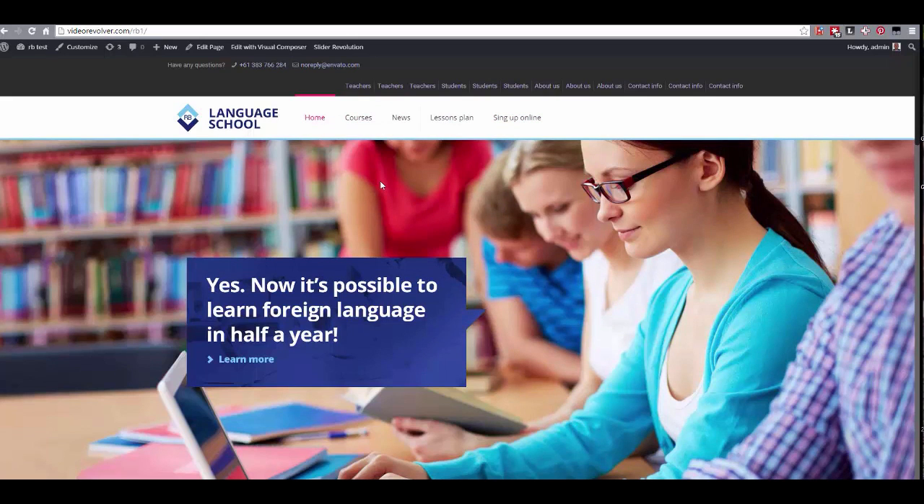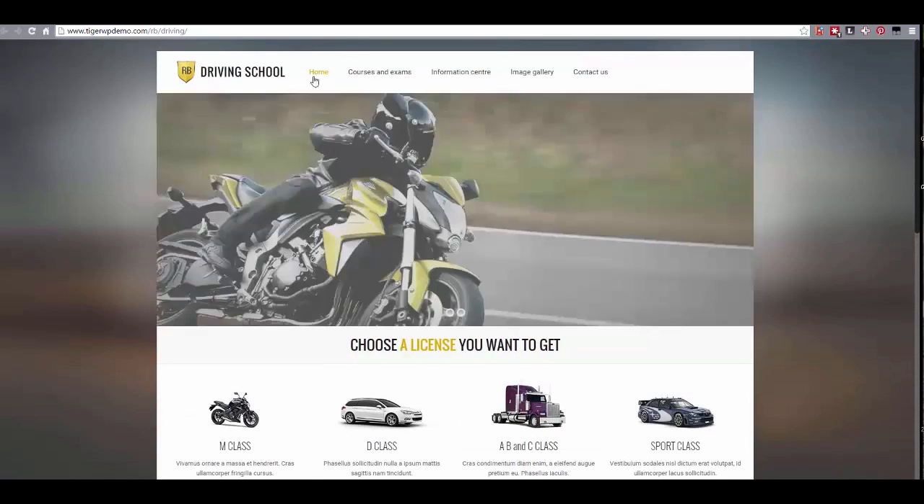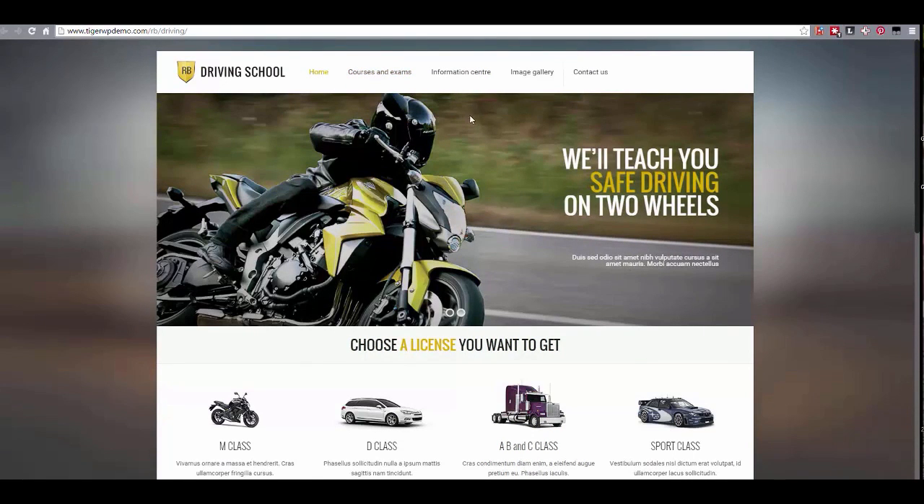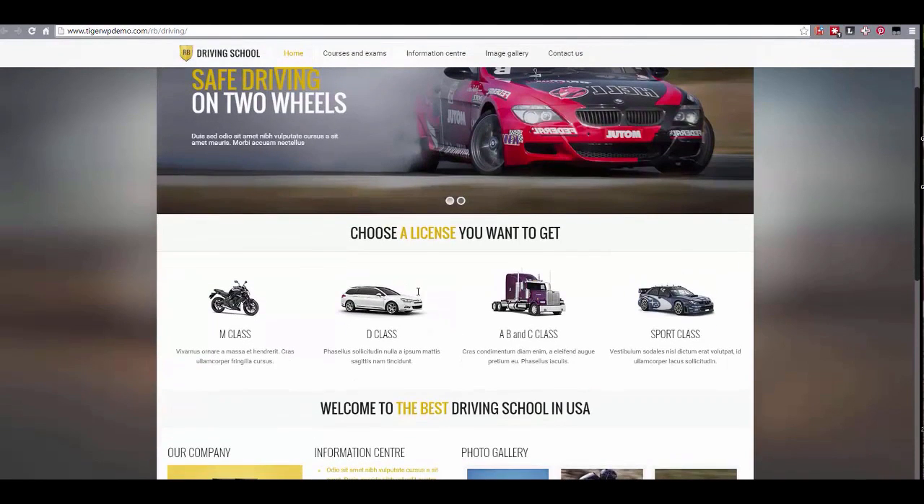So if you were to import a different design, say the driving school, well, what you're actually going to get is you're going to get that header design, okay? And you're also going to get all the pages that go with it. So you don't want to have 2 different designs on the same WordPress install, because they use different header styles, and they have different pages and things like that. So just keep that in mind.